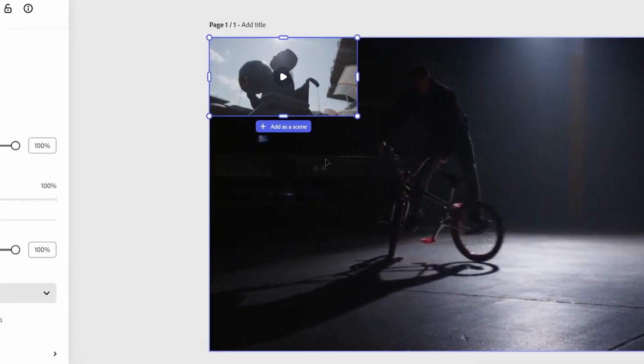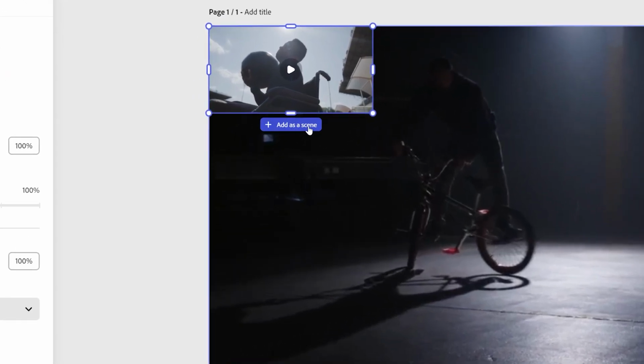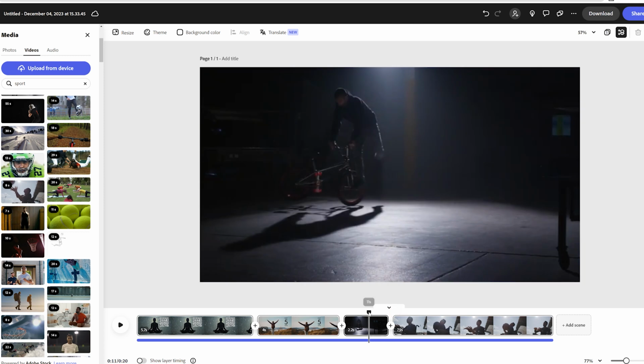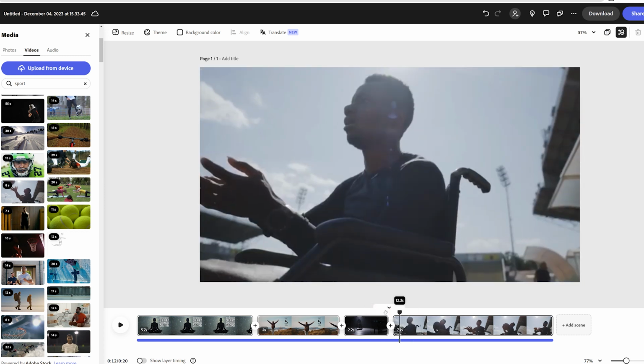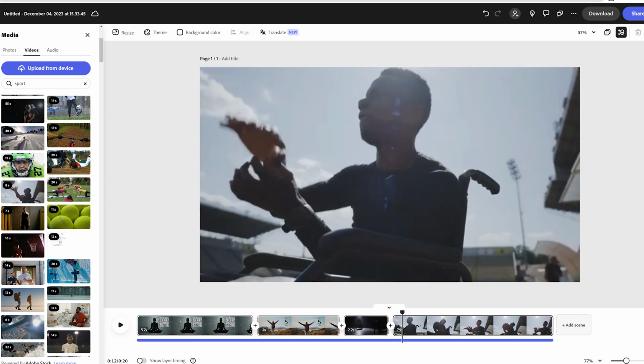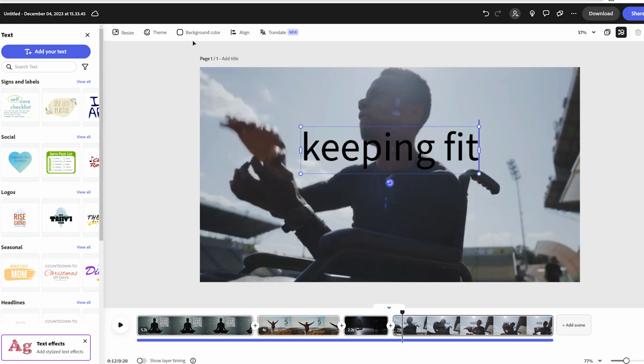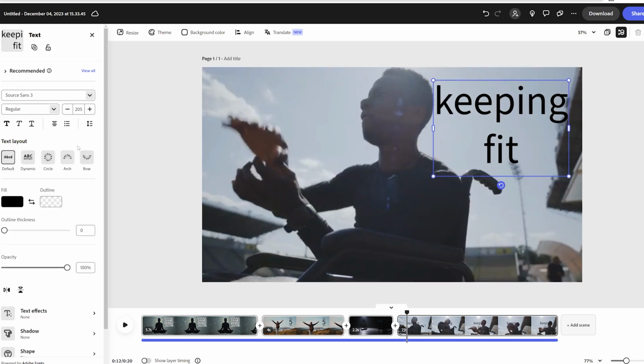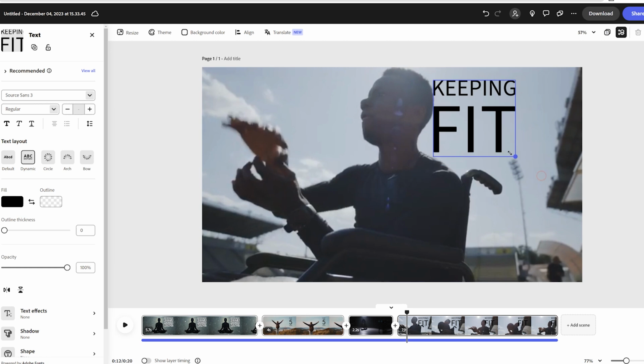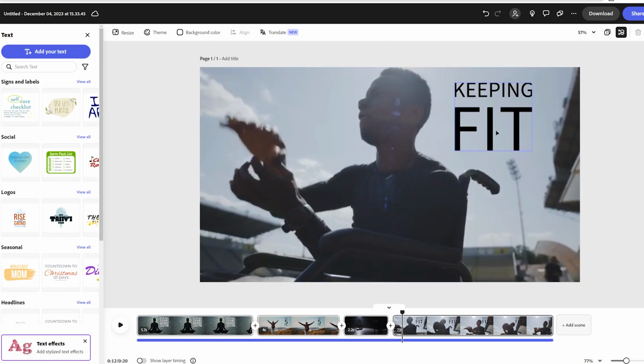And it's appeared on here and it's asking me if I want to add it as a scene, which I do. So I'm going to press add a scene. And I'm going to add some text to this one. So I'm going to make sure the playhead is over here. Go to text, add your text, and I'm going to type in keeping fit. Again, might want the words on 2 lines. Going to move it over here. Going to go for that dynamic style again and just put it there. It doesn't really need a shape. It already stands out quite nicely on the sky there.